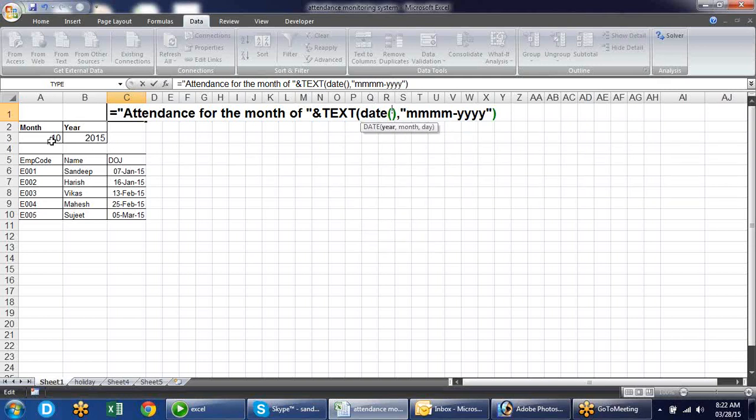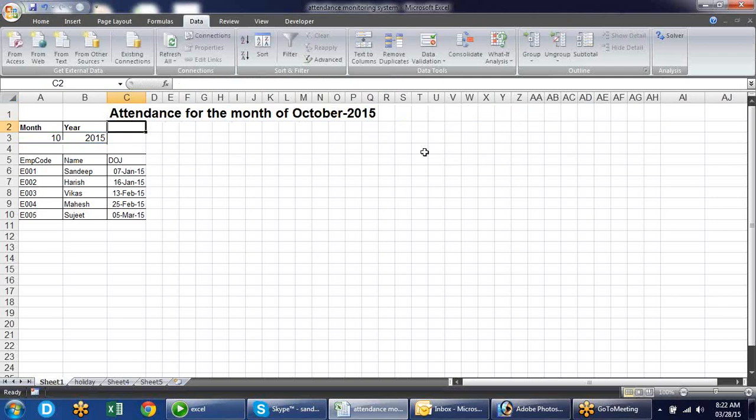So month and year we have, like year I am choosing from here, month I am choosing from here. So I need month and year, but for making it a date we need a day. So I am giving 1, just for getting the date. Okay, so this is the formula. Now it is linked. When you change it, it will change the month in the title.